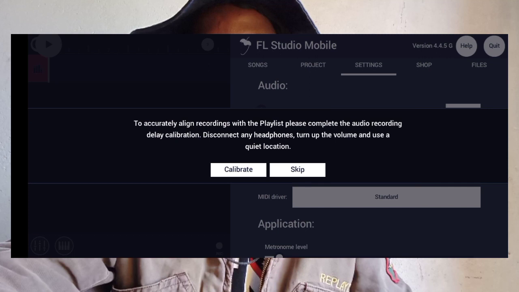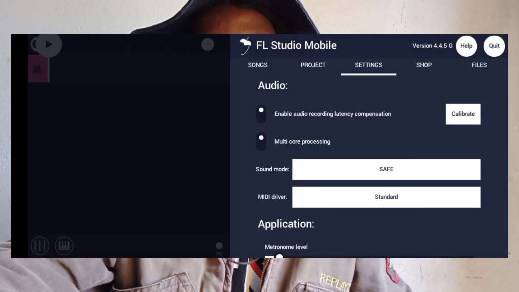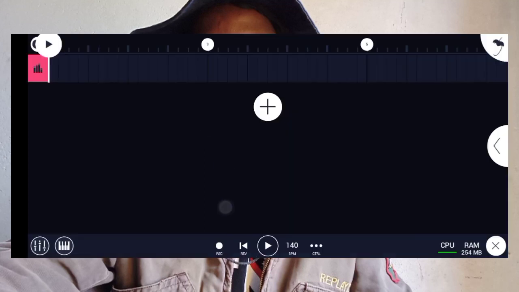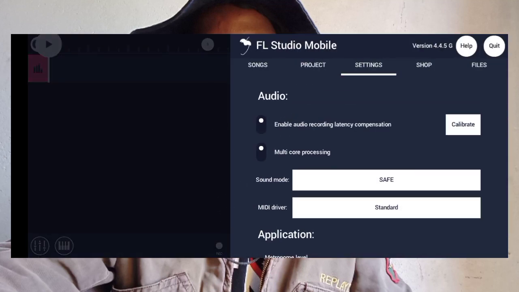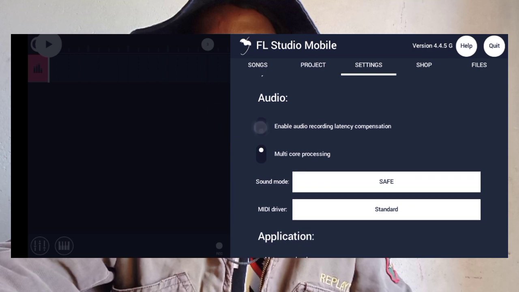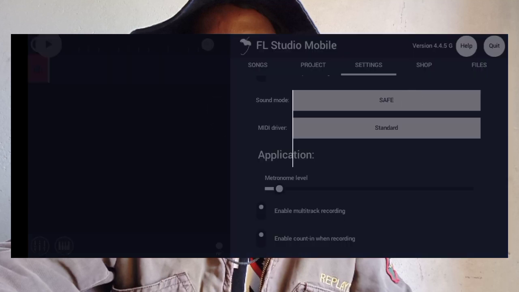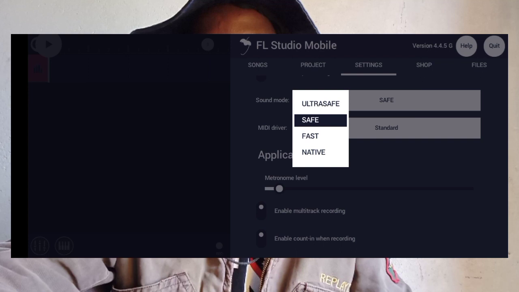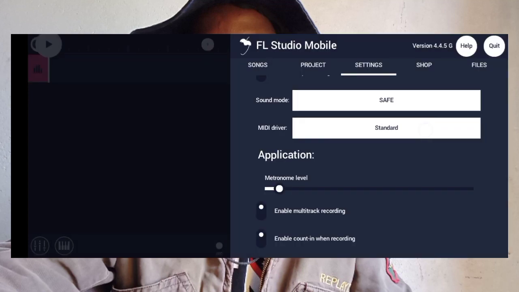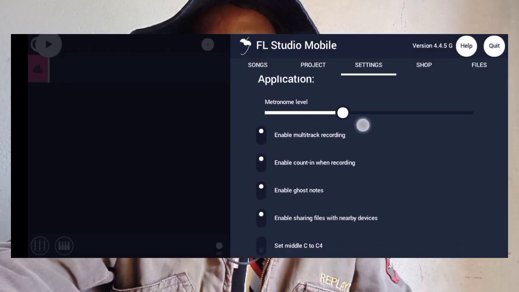And then audio compensation. I don't really understand this feature, but it says to accurately align recordings with the playlist, please complete the audio recording delay calibration. Disconnect any headphones, turn up the volume, and use a quiet location. I don't really understand this compensation, but I really want to learn more about it. So let's get back to the settings. We need to keep on checking the sound mode. I like to keep it safe. I don't really understand more about the ultra safe, fast and native. MIDI driver standard.